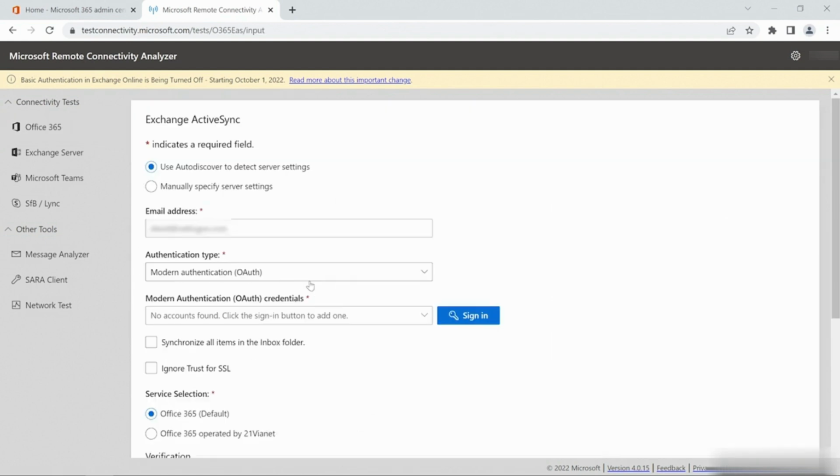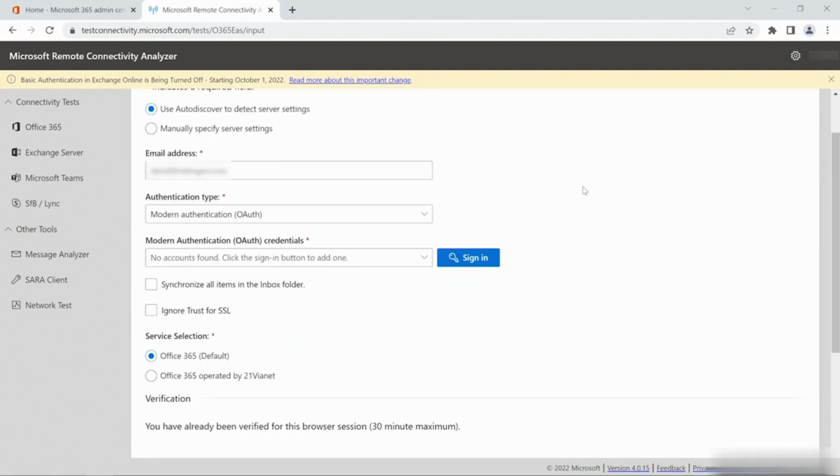So let's click on Exchange Active Sync and let's see here. So I want to make a validation using Auto Discover. Using Auto Discover means that it's going to automatically discover what server at Microsoft.com is in charge for my mailbox, and it discovers that through DNS. It does a DNS verification.